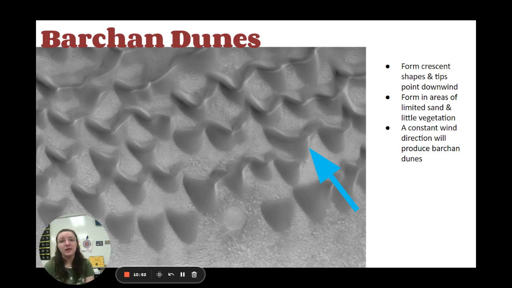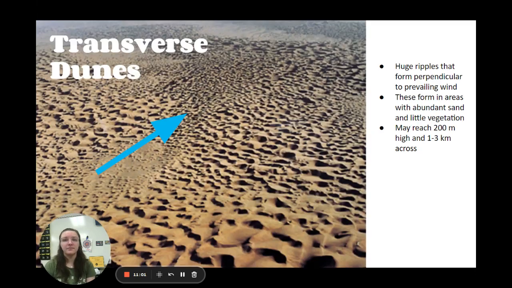This picture is actually of Barchan dunes on Mars, where there's no vegetation, but there is a fine layer of sand over some areas on the planet.